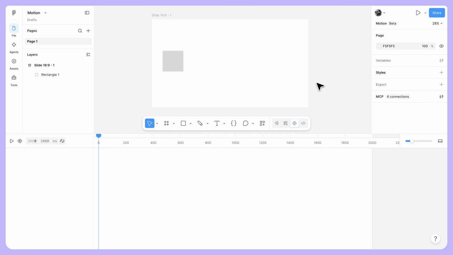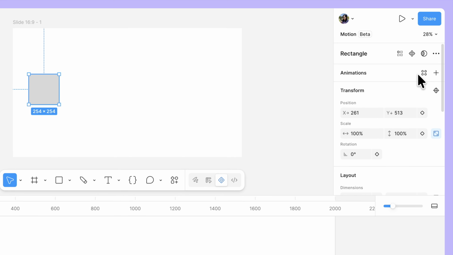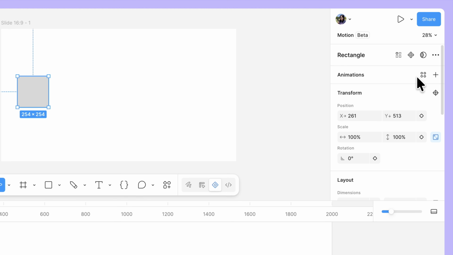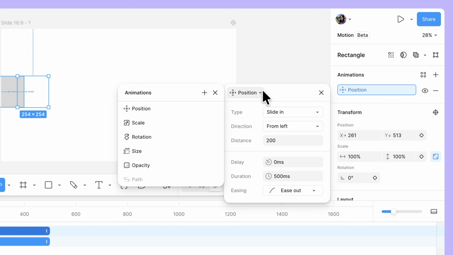Now that we're more familiar with the timeline, we can start adding animations. Select the rectangle you created earlier. With an object selected, you can now see an animation section in the right sidebar, along with new keyframe controls next to each property. The animation section is where you can browse pre-built animations that let you quickly apply common motion effects like position, scale, or rotation without having to worry about adding individual keyframes.